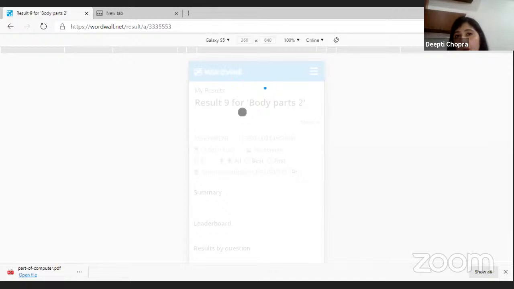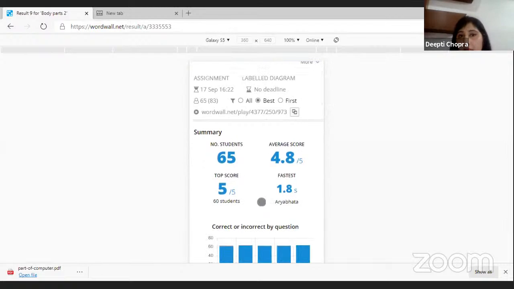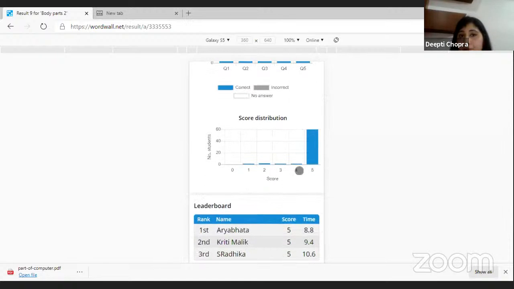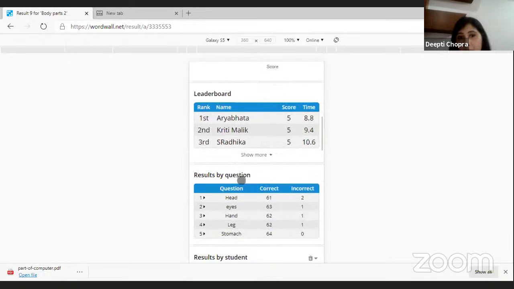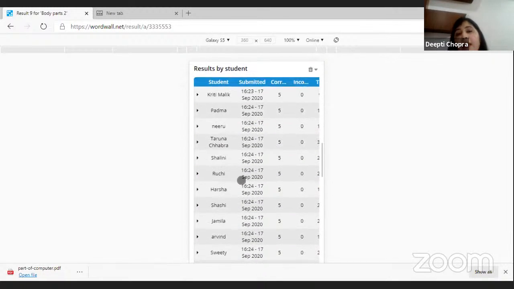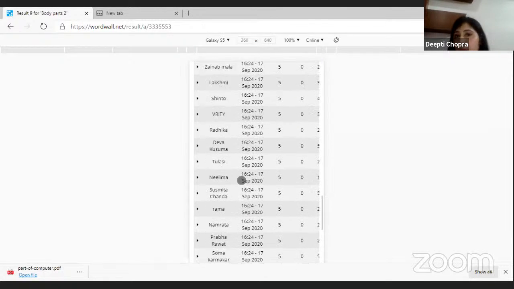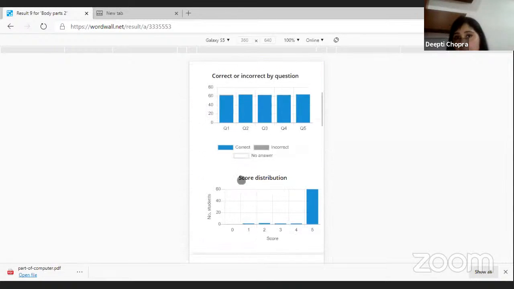So once I open my game in my result, this is how I can see the result: number of students, then average score of my students, highest score, and everything, fastest also, the time duration they have taken, right? And then here is the leaderboard, the top 3 students, and then the result of the entire class is also displayed, in which question who performed well, who did not perform well, everything is given here.